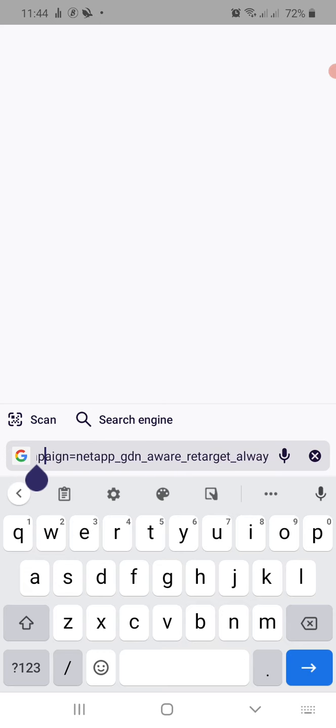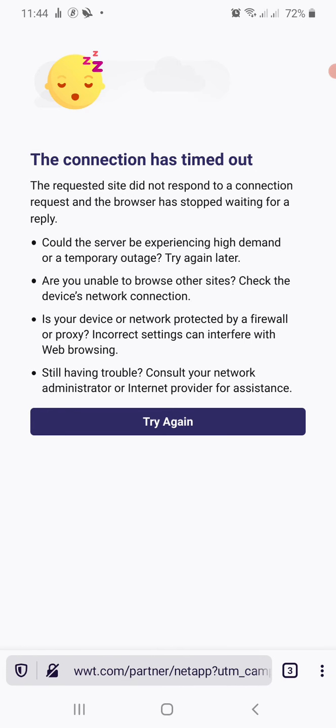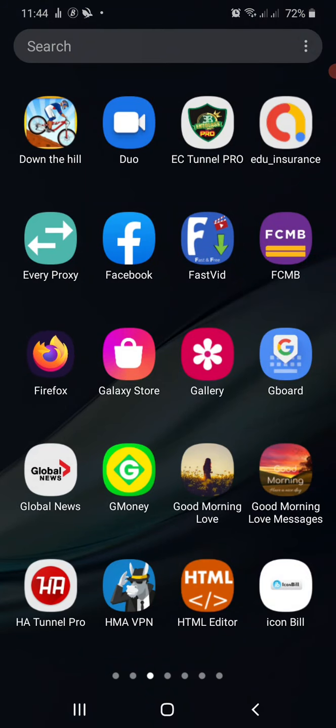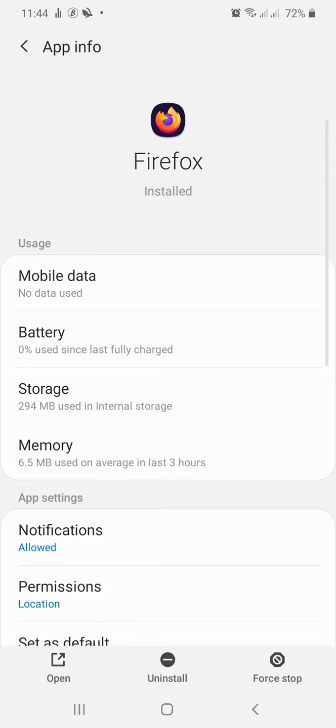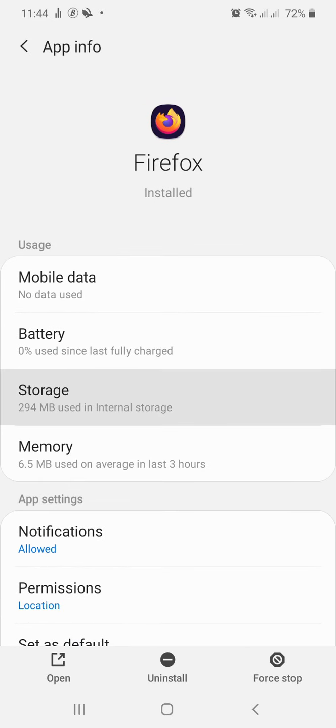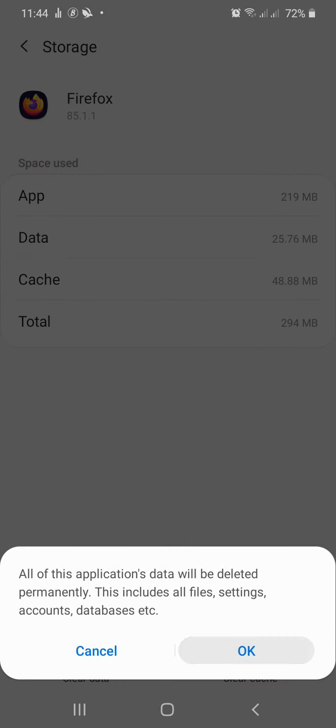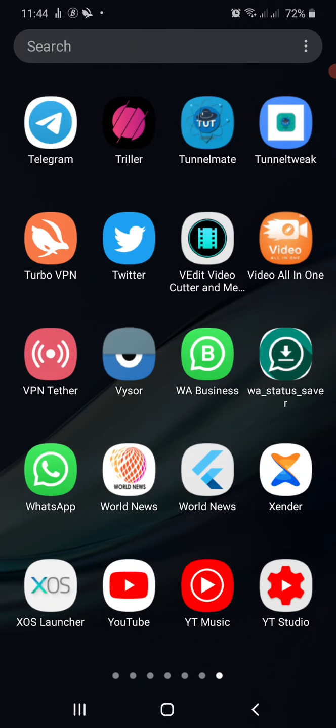So you have to click away the link. If it loads now, I will show you the easy way to just click away the link and let the link go. You understand? So that's it. And after you do that, come back to your Firefox, go to app info. Where is my storage? Clear data, clear app data. Okay, go back to your app, which is my world news.